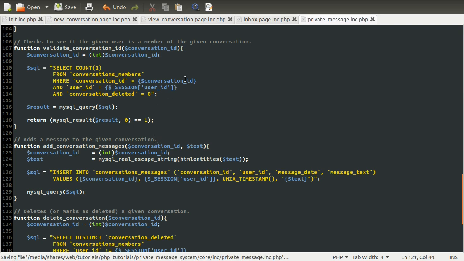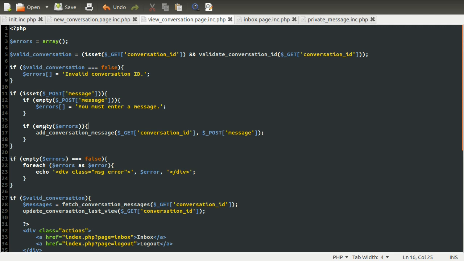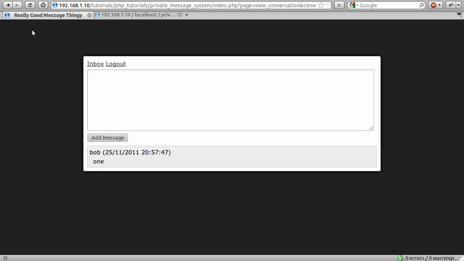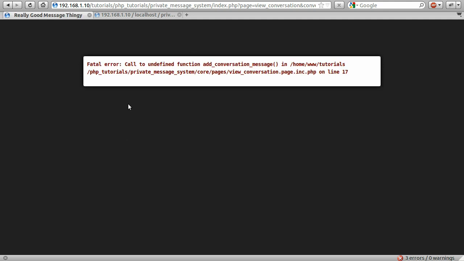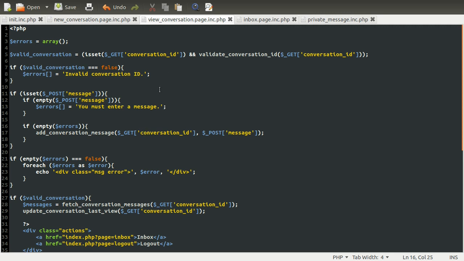Okay, there we go. So we should be in a position where we can test this now. If we go back to our page and make sure we're calling it properly, which it looks like we are, let's go back to our browser and reload it, like so. We can click that to make sure the error message is still appearing, and then we can enter a message like test, click add message, and we get call to undefined function add conversation message, which is odd. Why is that happening?